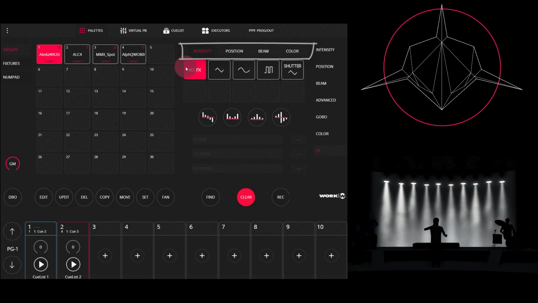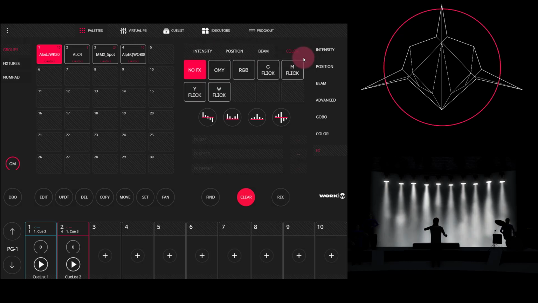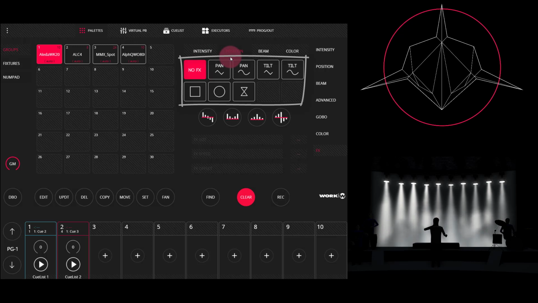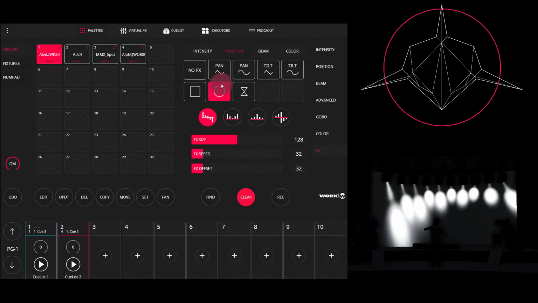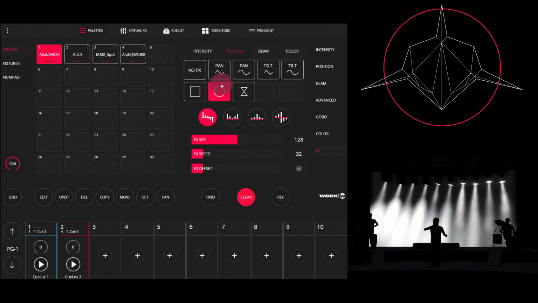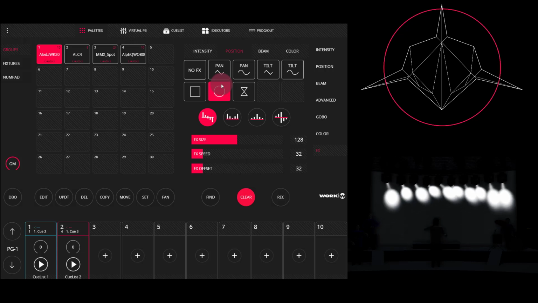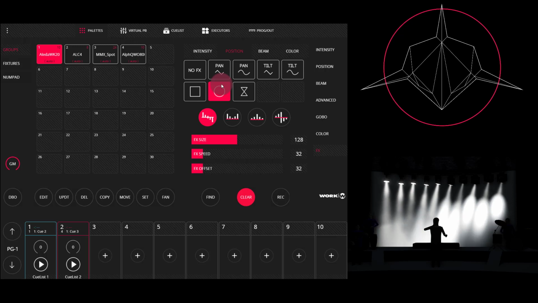The first thing we see here is Intensity, Position, Beam, and Color. These are the types of effects that we're able to create. Let's go ahead and select Position. Now we can see the types of effects that are available to us in this example. I'm going to choose the circle waveform. As you can see, we press this circle, and now all of the fixtures are running a circle effect.